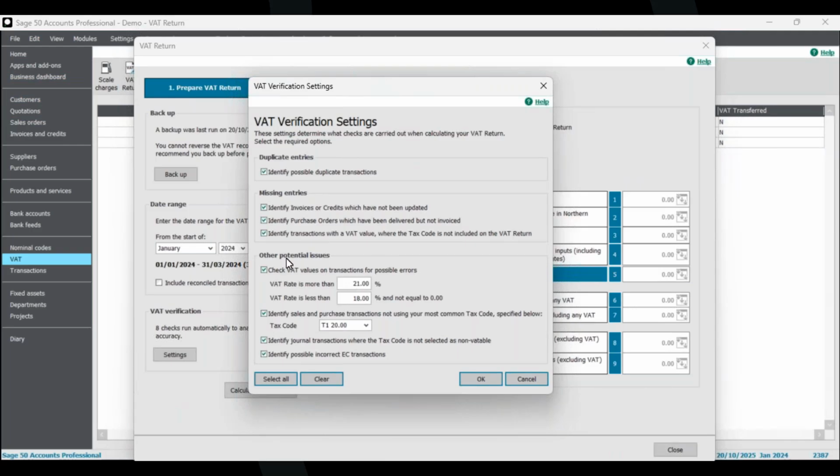In Ireland, in this box here under other potential issues, VAT rate, you may see different percentages, etc. Also, tax codes. This is a good one. So if you are processing hurriedly, quickly is a better word I should use, then what you may find is that a tax code is put in wrong. So instead of T1, they've scrolled and T2 has been selected, etc. So this little warning here: identify sales and purchase transactions not using your most common tax code specified below. So T1. So anything that isn't a T1, it's unusual. I'm telling Sage. So Sage is going to show me these transactions once I have calculated.